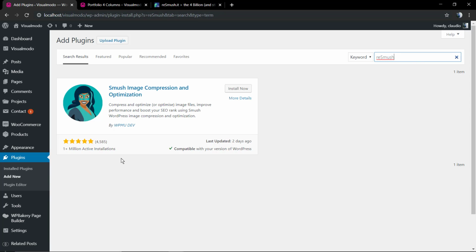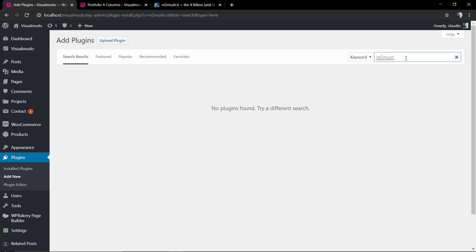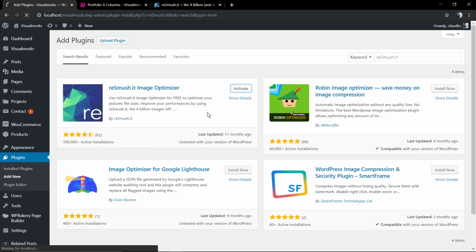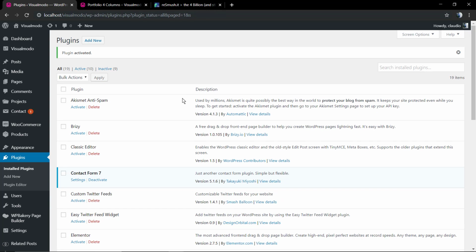While it's installing, I'm going to show you there's another, more famous plugin called Smush Image Compression. This is a good plugin with lots of users, however, it has some limitations that I'm going to explore in another video tutorial. For now, you can use this one that does not have limitations and works pretty well. We're going to click on activate, and the plugin is ready to go.